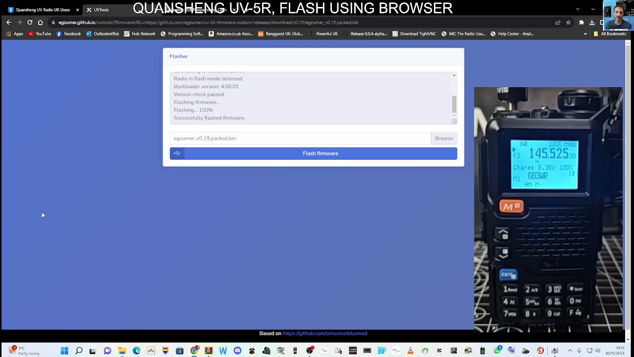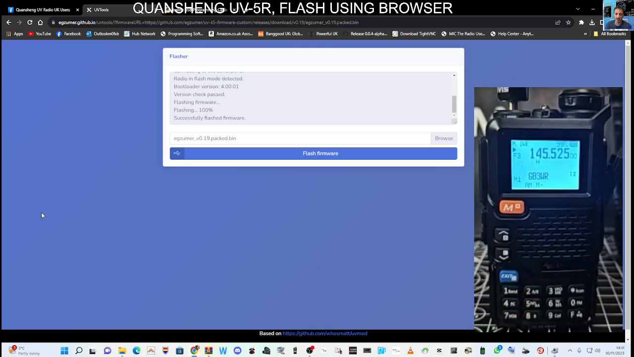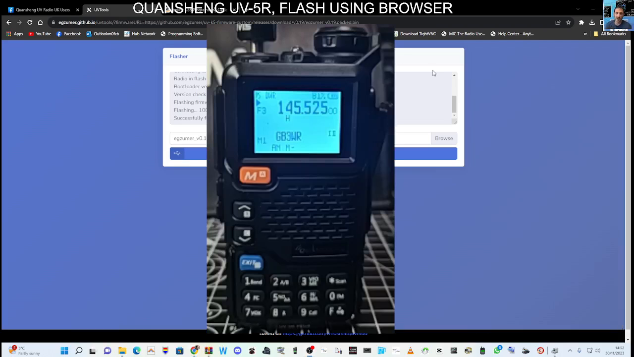You can see the radio's rebooted, and with the UV-5R model, it's got that lovely blue. So we just unplug the cable now. I'll give you just a quick overview on what it does. I've made many videos on this.